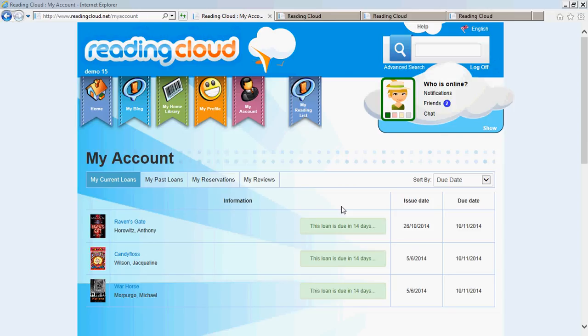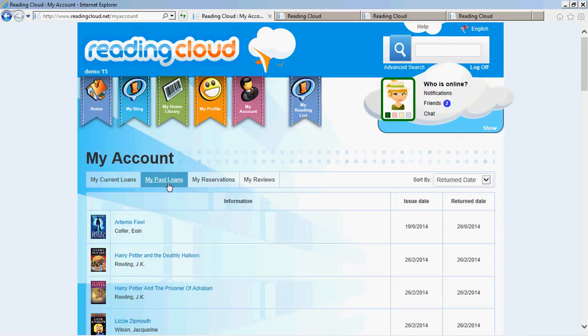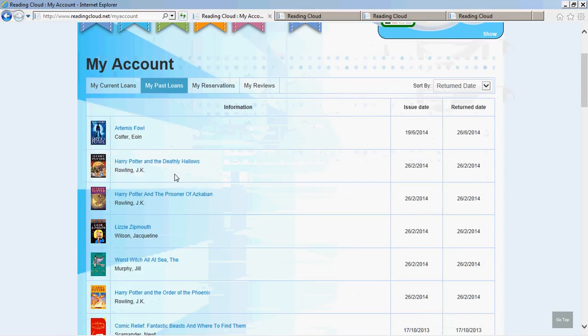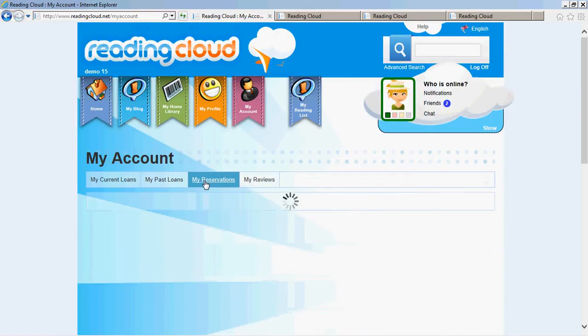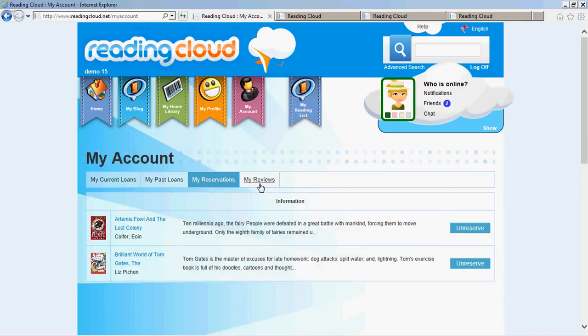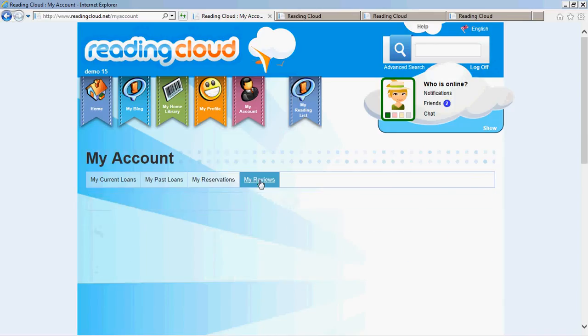My account would be one of the many great features to share with parents who wish to become more involved in their child's reading journey. It is where details of the borrower's current books on loan, past loans, reservations, and reviews written can be found.